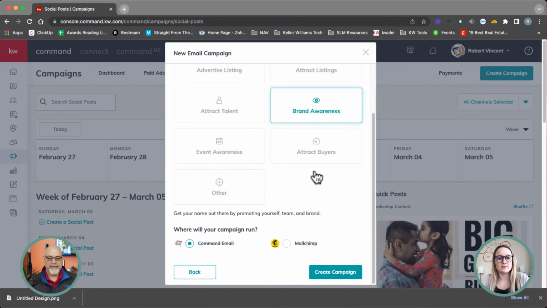And let's scroll down. What it's saying is, where is this campaign going to run? Now, if you have linked your MailChimp account, if you have one, to Command, you can choose that option. But I recommend, as always, keeping all of your communications in one flowing system. And that one flowing system is Command. So let's try to keep everything in Command because your life will be much easier. I can promise you that.